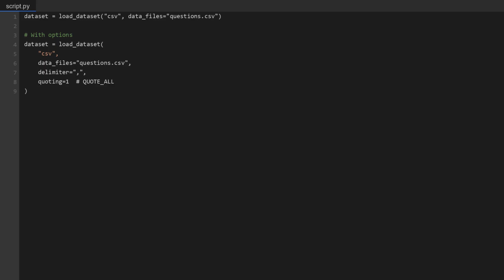Loading a CSV file follows the same pattern. Specify CSV as the format and point to your file. The additional options shown here handle two edge cases. The delimiter parameter is technically redundant for standard CSVs since comma is the default, but making it explicit removes any ambiguity. The quoting option set to 1 corresponds to csv.QUOTE_ALL, which tells the parser that every field is wrapped in quotes, important if your text fields contain commas themselves. The output will confirm how many rows were loaded and what columns were detected.